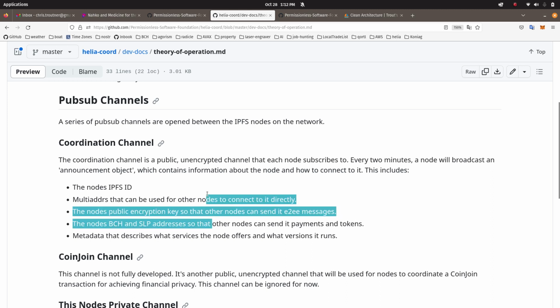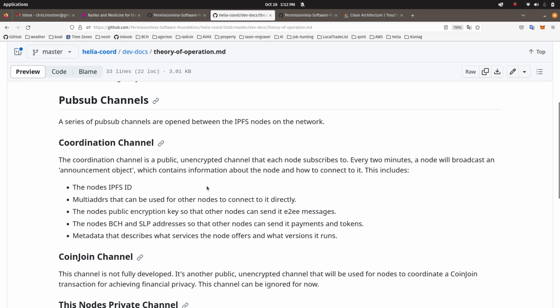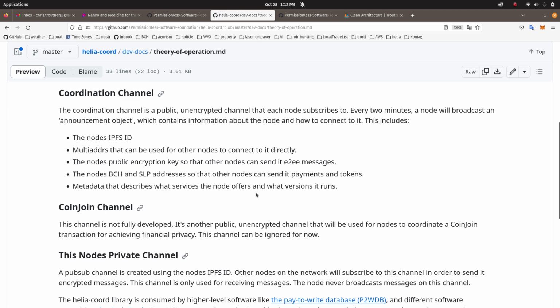The main channel is the coordination channel, and this is where that announcement information comes through that I was showing on the command line. Every 2 minutes, every node announces itself on this coordination channel. So a new node joining the network just has to listen to this channel to discover all the other peers in this mesh network. And in those announcement messages, there is information about how to connect to it. Once it sees a new peer, it will try to connect to that new peer. And if it can't connect directly, it'll try to connect to it through a circuit relay.